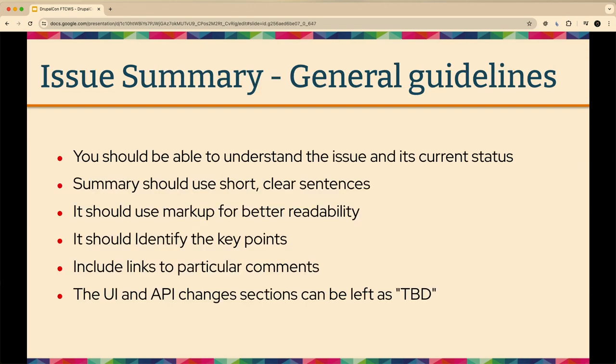So in the guide, in the summary, you should be able to understand fairly clearly what the issue is. And that goes again, if you're looking at an issue and it's not clear, then maybe one of the tasks is to actually look at the issue and go, okay, I've spent a while reading through the comments. I now understand what the issue is. I should update the issue summary.